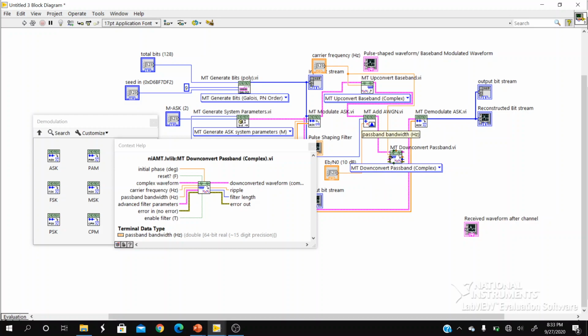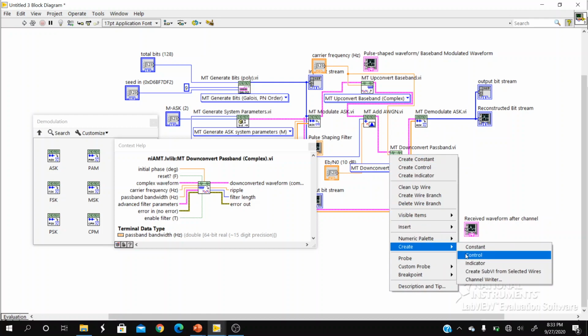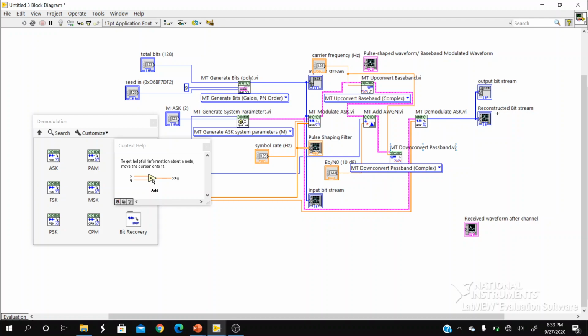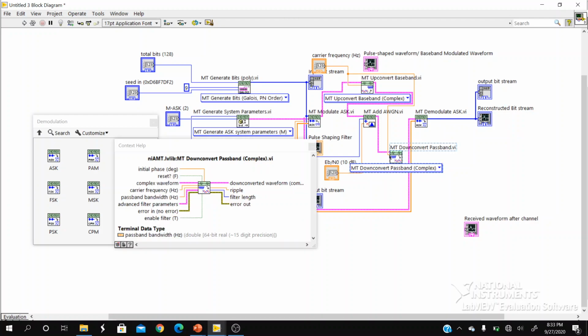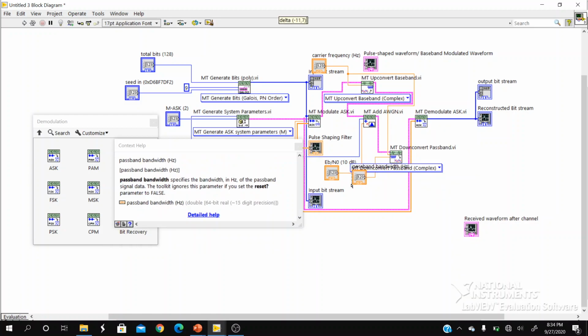To give this input, I am just creating a right click, create control, because whenever I change the input bit stream, pardon me, I just created for carrier frequency itself. I'll just undo and I'll just go to that particular input pin. The input pin here is the passband bandwidth. Let me select the passband bandwidth. Right click, create control. So now the passband bandwidth is connected.